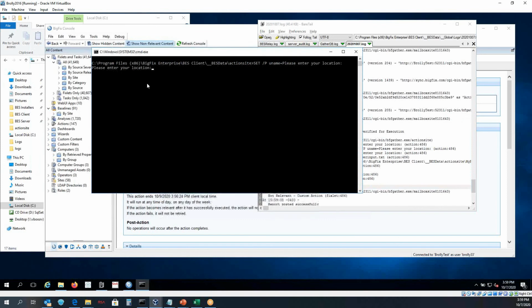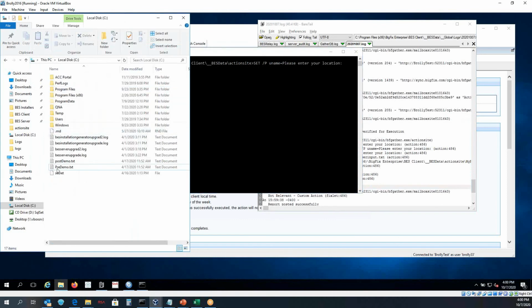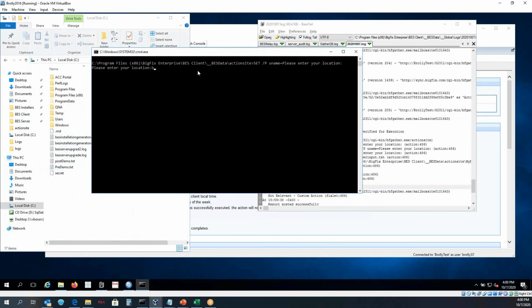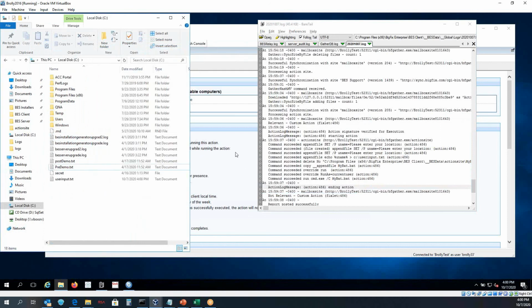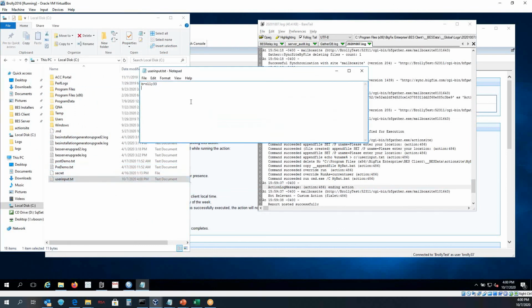Now we've got this thing up here and it's waiting for our interaction. And if I look at my C drive here, you'll see there isn't a user input.txt. So I'm going to be dutiful and type in my name, and there the batch file finished up. It put that information into this user input.txt, and if I look in there, Brawley33 is what I typed. So your action could interact with this text file later on in an elevated fashion if you so chose. So that's the trick.